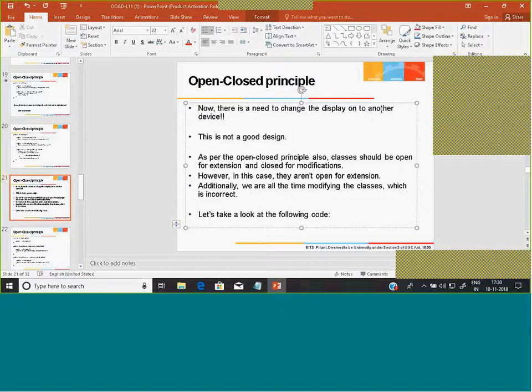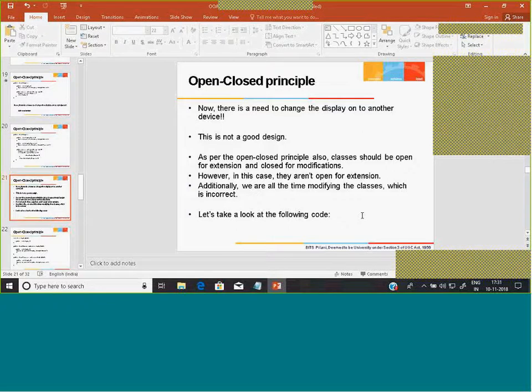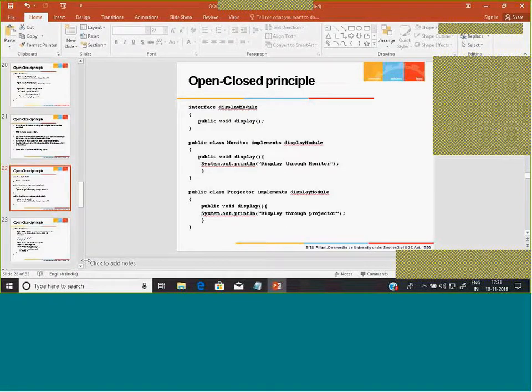Now, there's a problem in this design. If there is a need to change the display to another device, how do I do it? So it's not a good design. By the open-close principle, classes should be open for extension but closed for modification. But in this case, we are all the time modifying the same class. If you add another display device, I will again change my class, which is an entirely wrong idea.